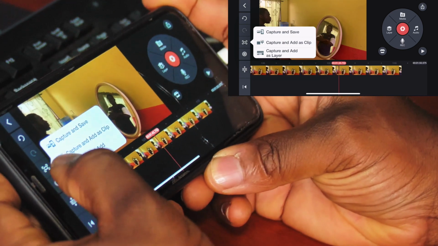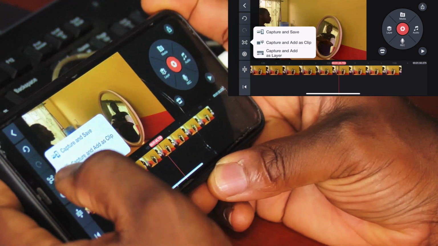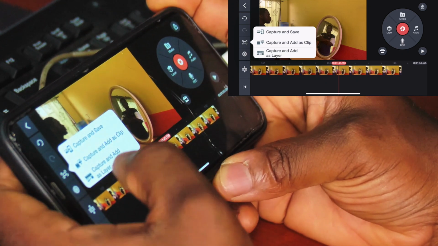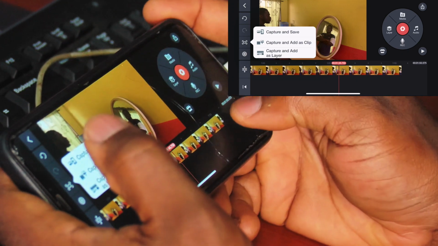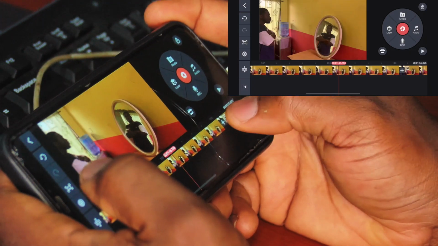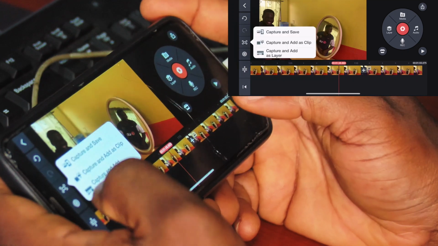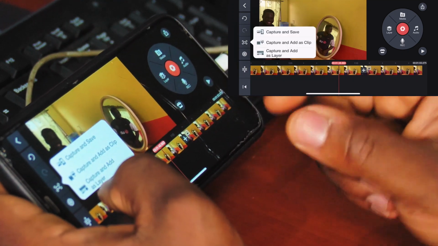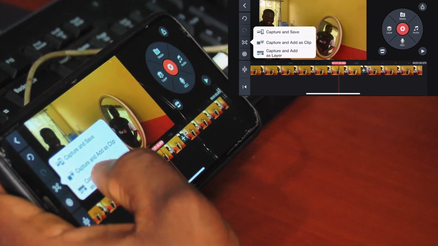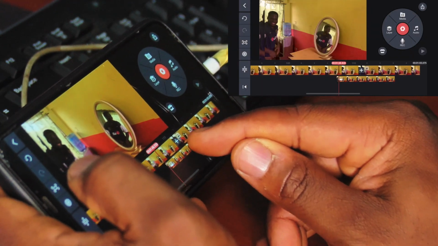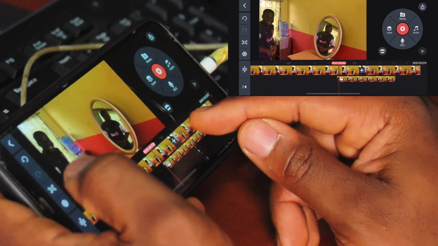So this icon you can capture and save, capture and add as a clip, and capture and add as a layer. As a clip, it is just going to add it right beside the next clip. So you can see it has added it here. If I capture as a layer, it's going to take it below the visual, right on top. So it's captured as a layer. This is it here, and this is as a clip here.